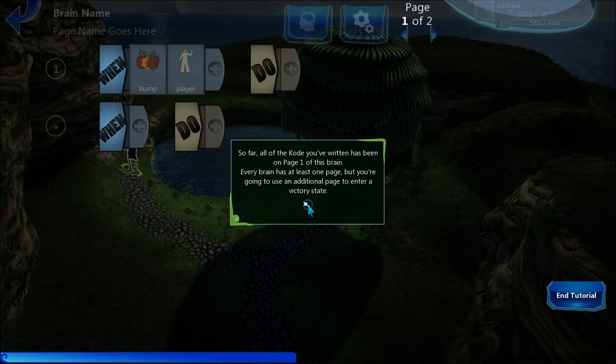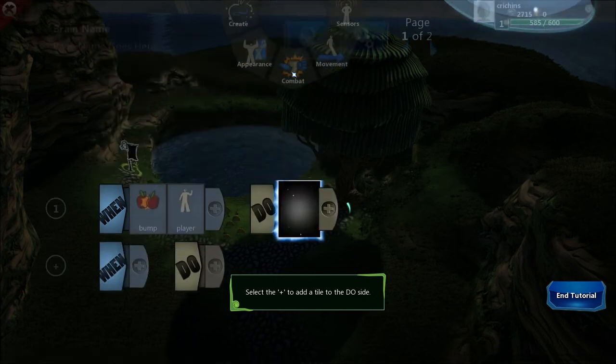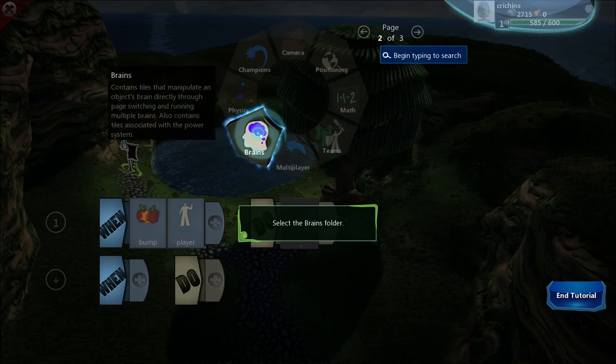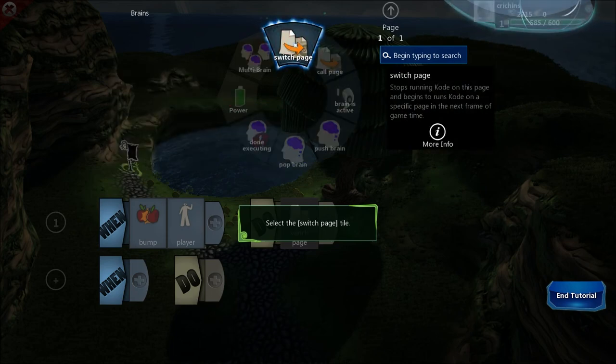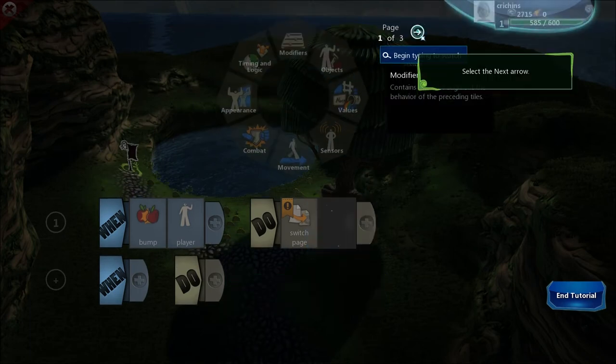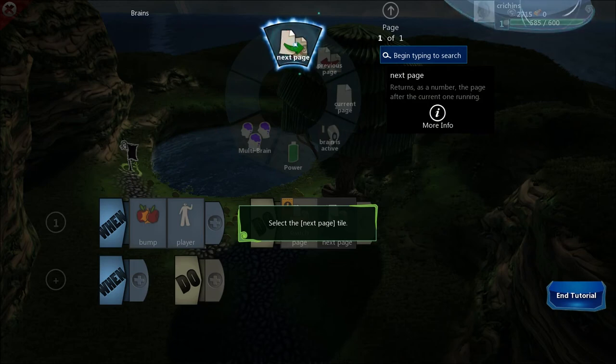So far, all of the code you've written has been on page one of this brain. Every brain has at least one page, but you're going to use an additional page to enter a victory state. Select the plus to add a tile to the do side. Select the next arrow. Select the brains folder. Select the switch page tile. Select the plus to add it. Select the next arrow. Select the brains folder. Select the next page tile.